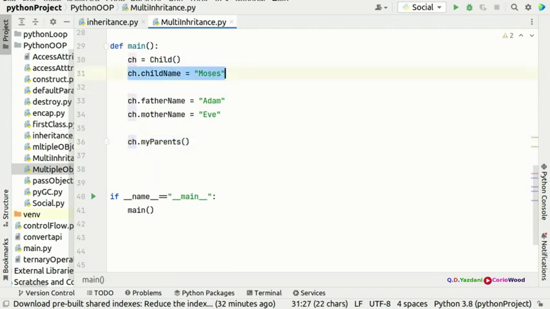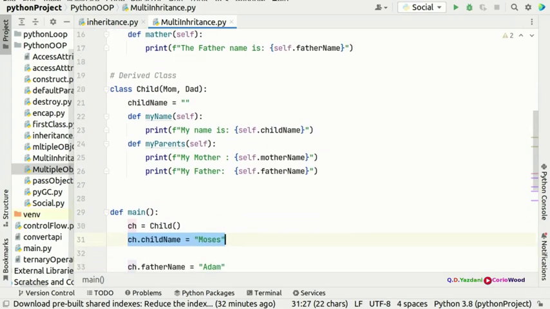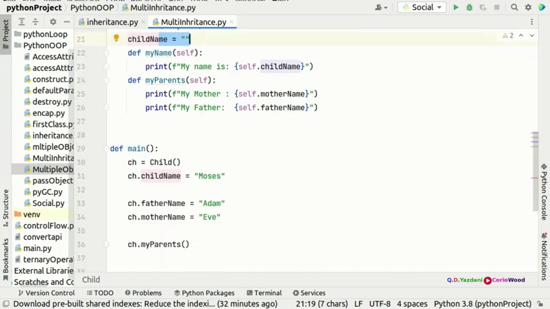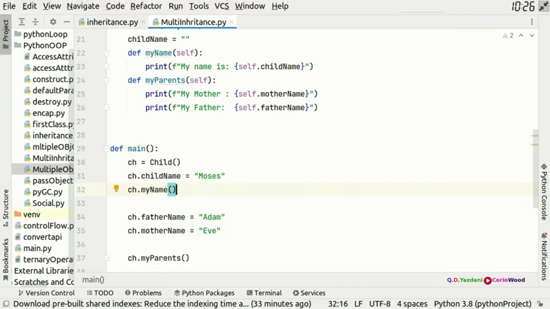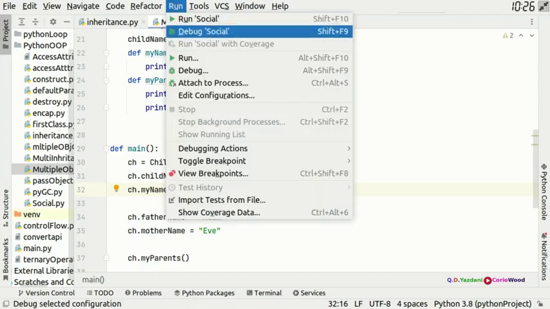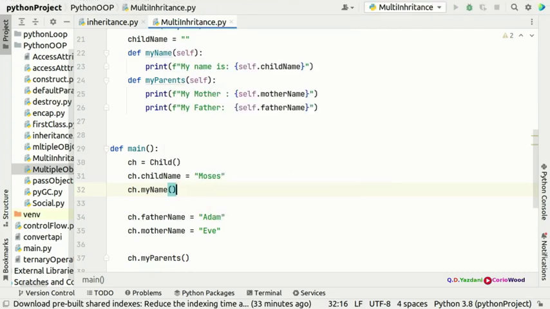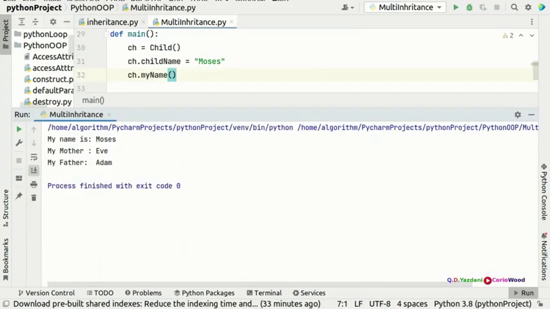So because this child class has, say for example, child name here, we can put it here. You can put anything you like. So here for example you can put child name, or you can put, say for example, ch.my name. Alright, so now we gonna run our program. We save and run multi-inheritance, and we're gonna see the multi-inheritance.